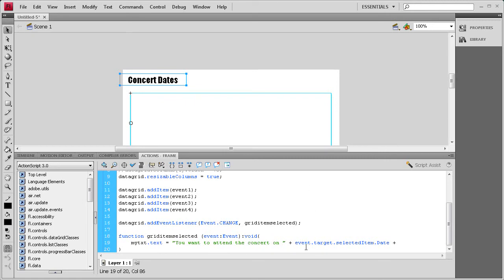Now basically what this is doing is it's running the event, and then of the target, which is the data grid, the selected item of the date is what you're getting there. So it's going to take the date by using this code, and it's going to put it there. So you want to attend the concert on this date, and then we're going to say plus, and then we're going to put 2 more quotes, and inside of that we're going to say "at", and we want spaces on each side of that so that it spaces out correctly.